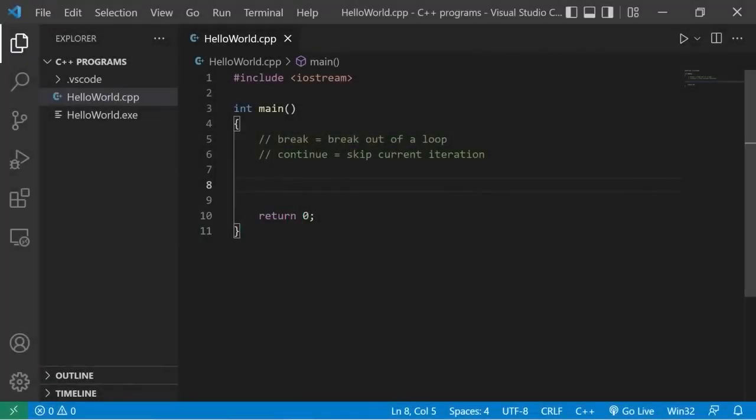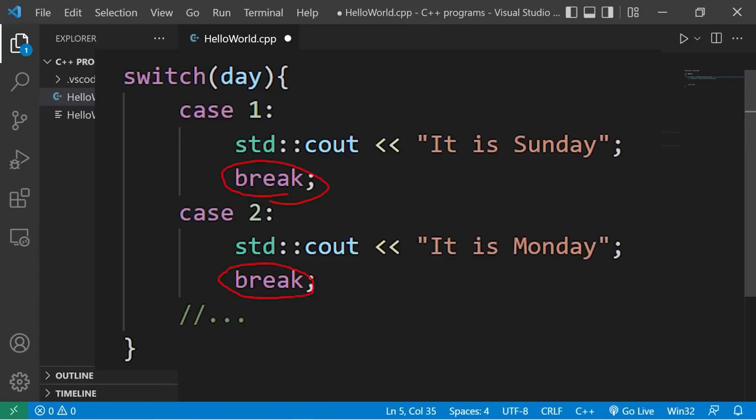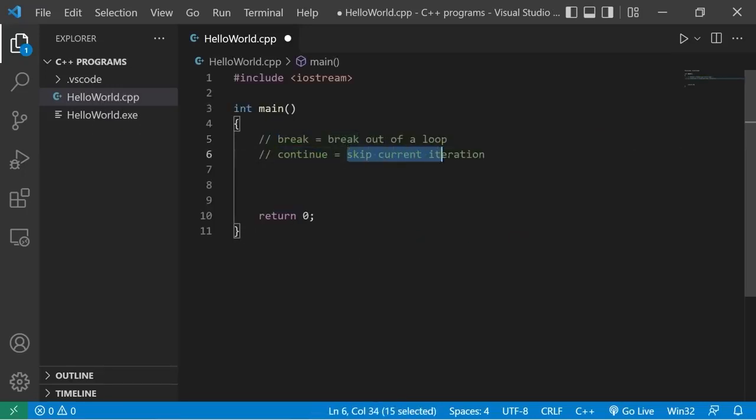Hey everybody, in this video I'm going to explain the break and the continue keywords. The break keyword will break out of a loop. Another place where you see this is within a switch statement. Continue will skip the current iteration.